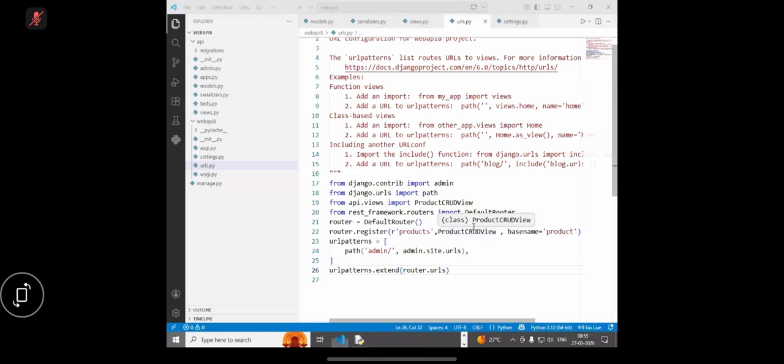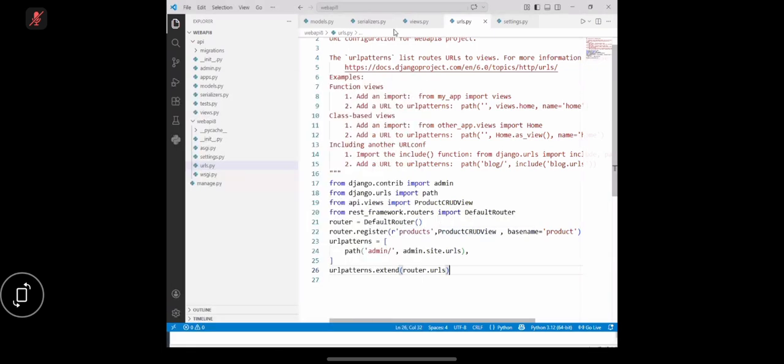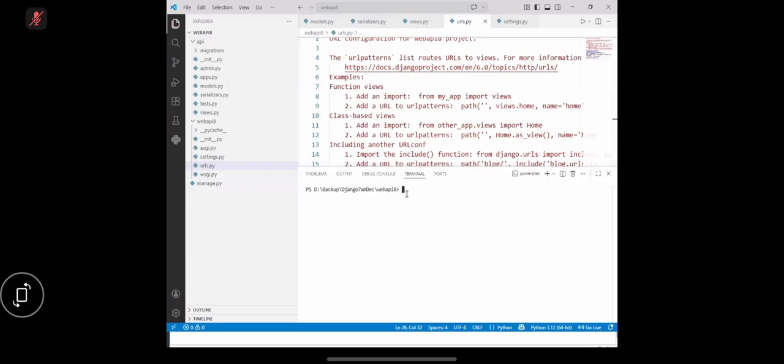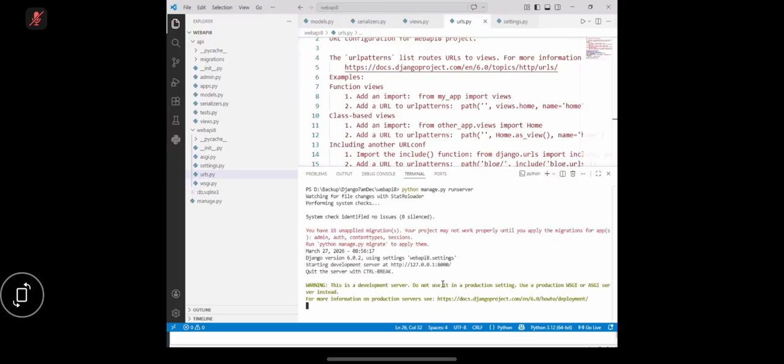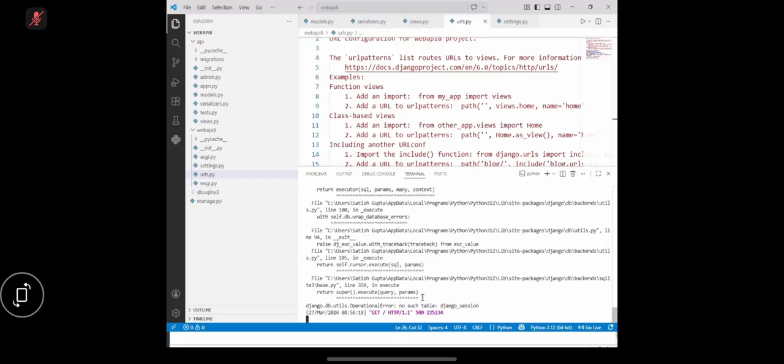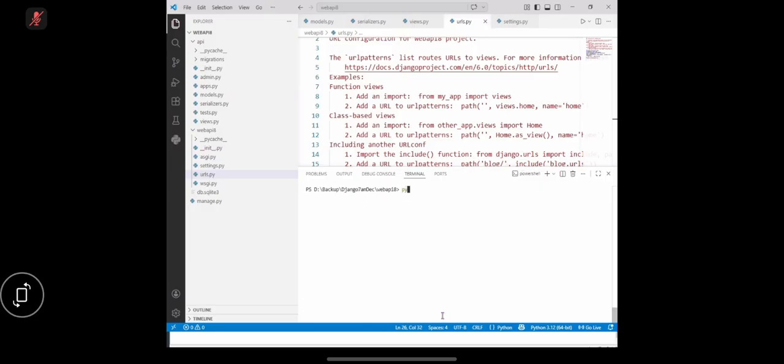Right. Then once it is done, what do you have to do? Install the application, and then run the server. Python manage.py runserver. Now, migrations, you do it. Migrations done, all right. So python manage.py makemigrations, and python manage.py migrate.